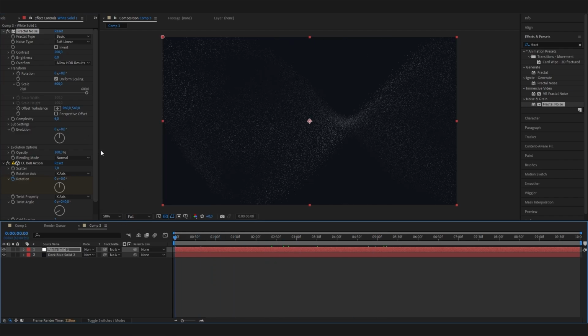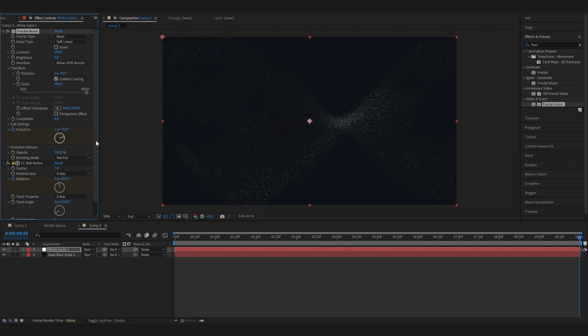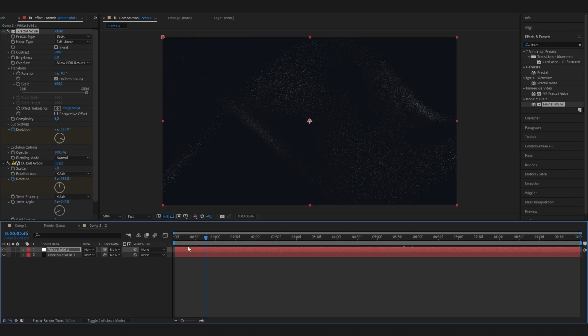We can also, if we want, animate this texture on the particles, so the darker and lighter spots, by keyframing the evolution setting. So again, let's go to the beginning of the animation, put in a keyframe in here, then go to the end and just bring this up to whatever you like. As you can see, the texture will be moving, which just makes it look way more realistic and gives us a better result.